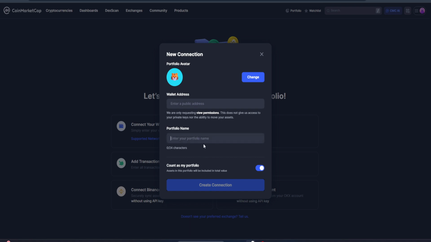Now it's time to give your portfolio a name. It's always a good practice to assign each portfolio a distinct name. This could be as simple as My First Crypto Portfolio, or anything else that you prefer. Naming your portfolio helps in personalizing your experience and aids in managing multiple portfolios should you decide to create more in the future. Once you've named your portfolio, you'll see a button labeled Create Connection.